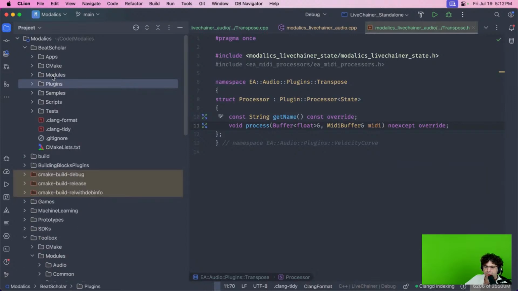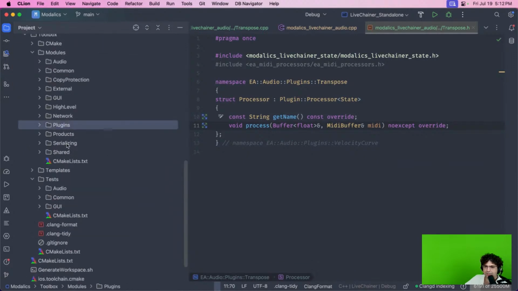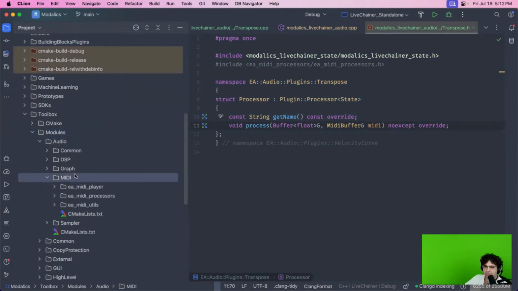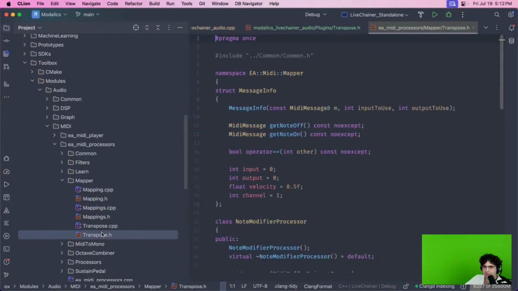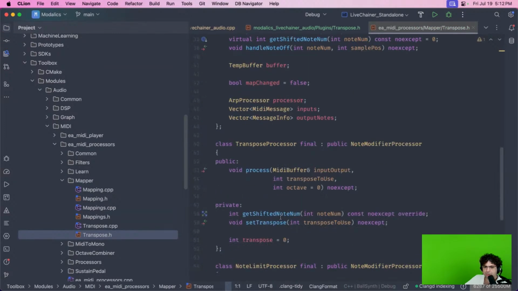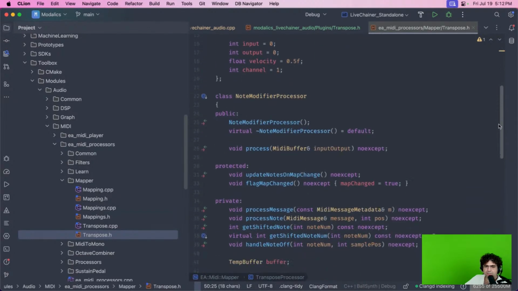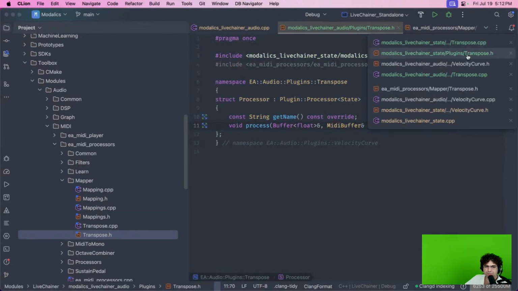So I need to, let's see. It's so weird for me that I don't have it already. If I don't, it's going to be super weird. MIDI processors. Yeah, what is this? Transpose. Here it is, transpose processor. I think this is exactly that. So it's MIDI mapper transpose processor. I believe this should be just that. Let's see if that works.